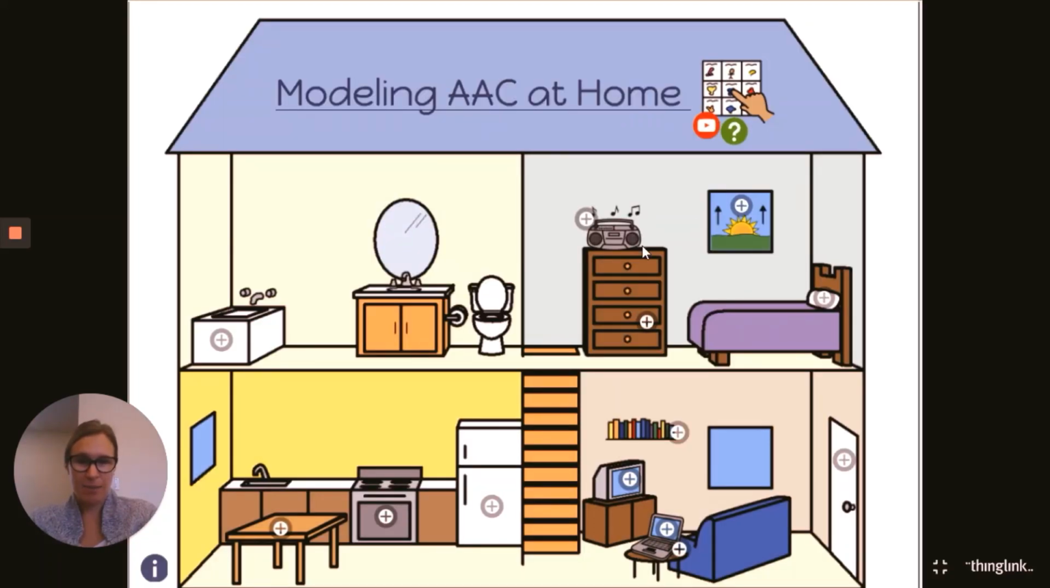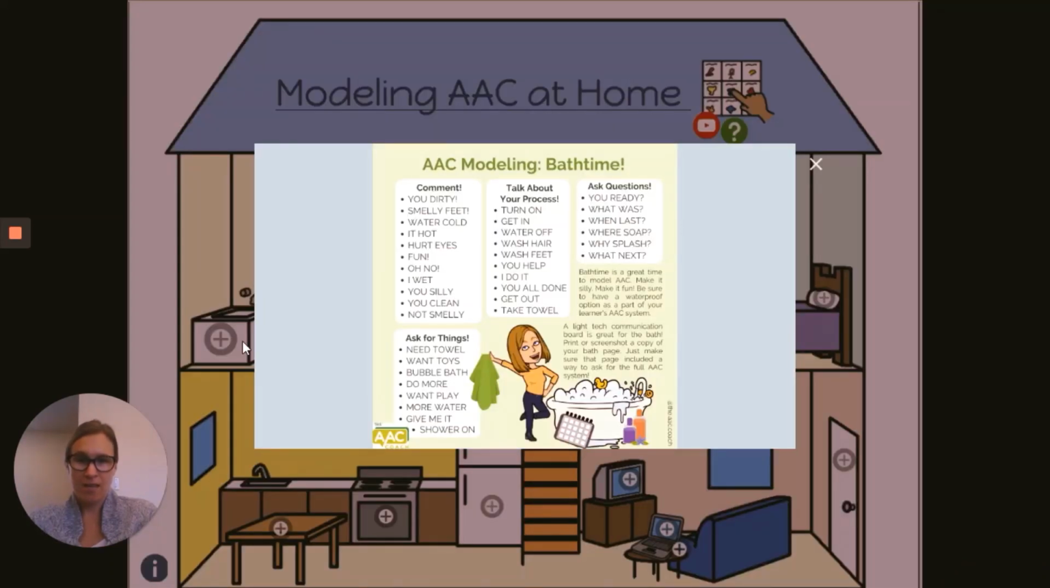and I'm going to go over to the bathtub. So this little blurb here gives us some great examples of AAC modeling during bath time. And it has lots of different ways that we can model language. So commenting, talking about the process, asking questions, asking for things, and all of them you'll see are phrase-based, but you can think about just modeling a single word for your child.